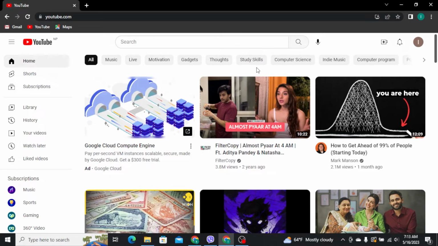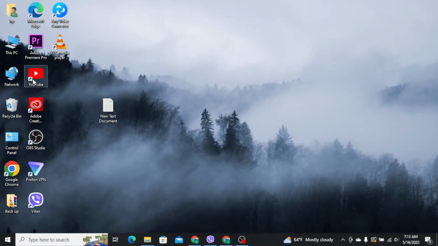Now go back to the home screen of your PC, and there you will find the YouTube app on your home screen. So that's how easily and quickly you can get the YouTube app on your device.